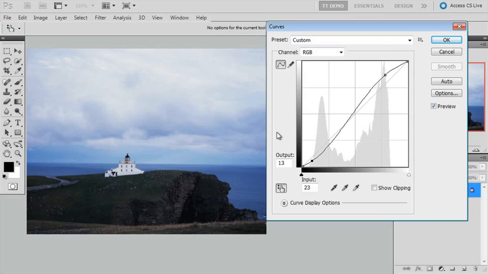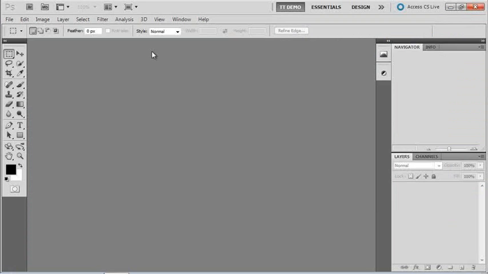Let's take a look at the preview by toggling it on and off to see just how far we've come. If I uncheck preview, here's where we started, a flat, low contrast, uninteresting, dull image. With just 2 points on the curve, however, we quickly go to a much fuller, richer, and dynamic image. And that's part of the beauty of working with the curves tool.